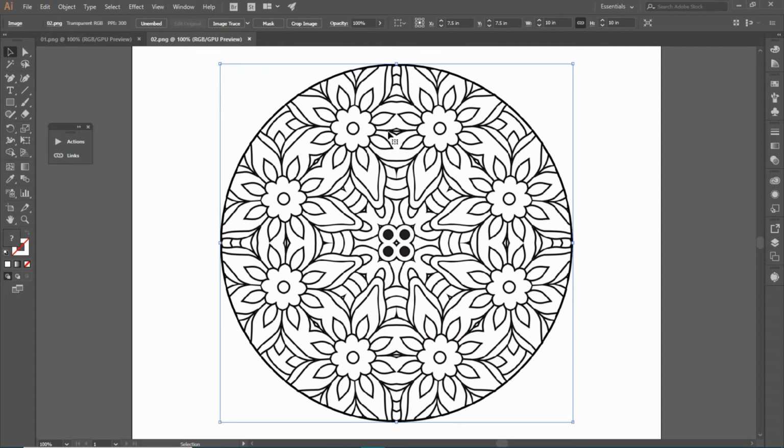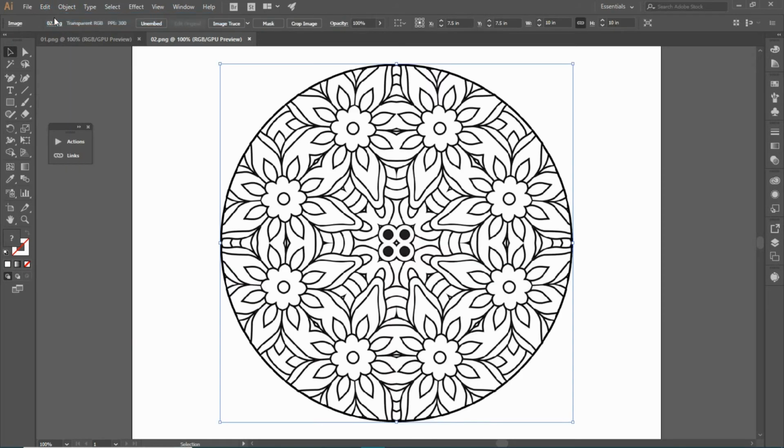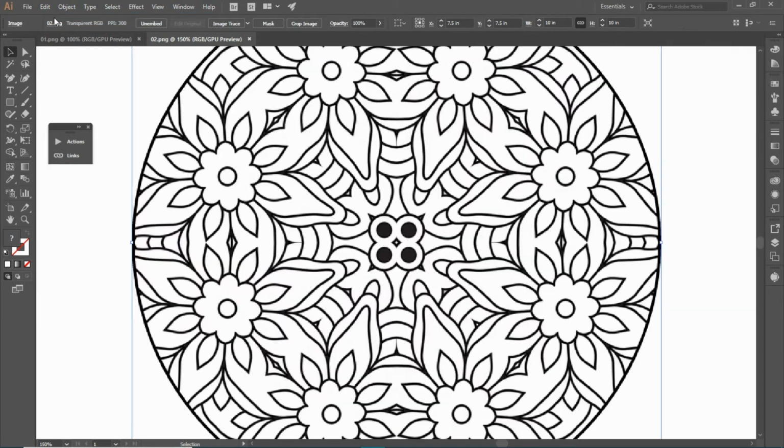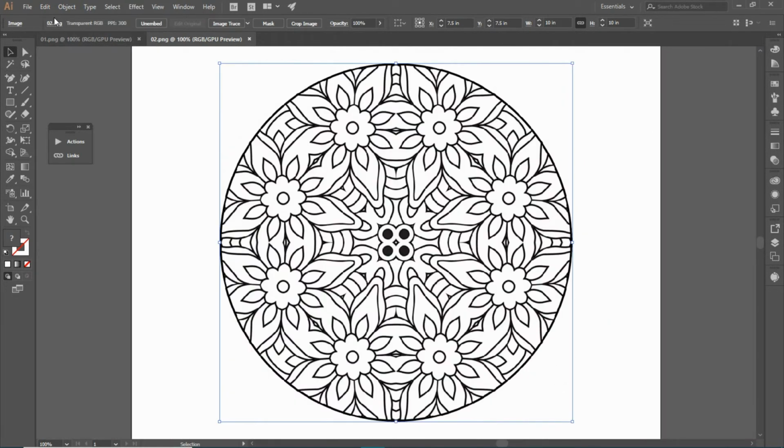Okay, so let's do this one first. Now, I'm going to pump it up a bit. What happened? Oh, I deleted it. Just going to zoom in. See how unclear that is and pixelated?